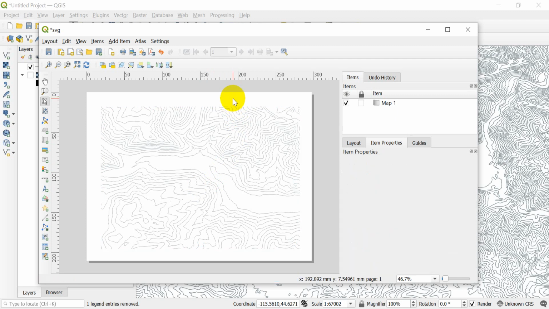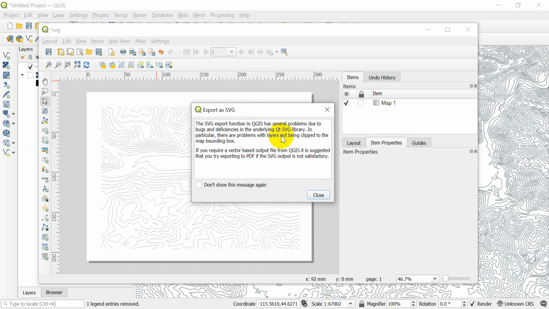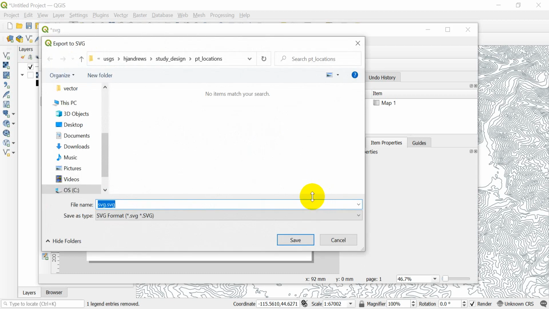All right, so now I want to export this as an SVG. And the way I do that is this button right here that says export as SVG. So I'm going to click on that. Just notice it says there are several problems due to bugs and deficiencies in the underlying library. This is kind of with the bounding box and things. So you can also do this as a PDF, but we want to do it as an SVG so we can edit these in a graphics editor. Just click close, it's okay. This will usually work still.